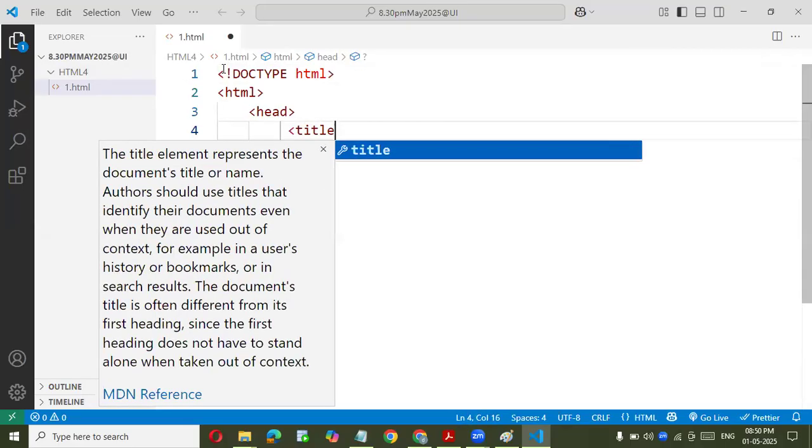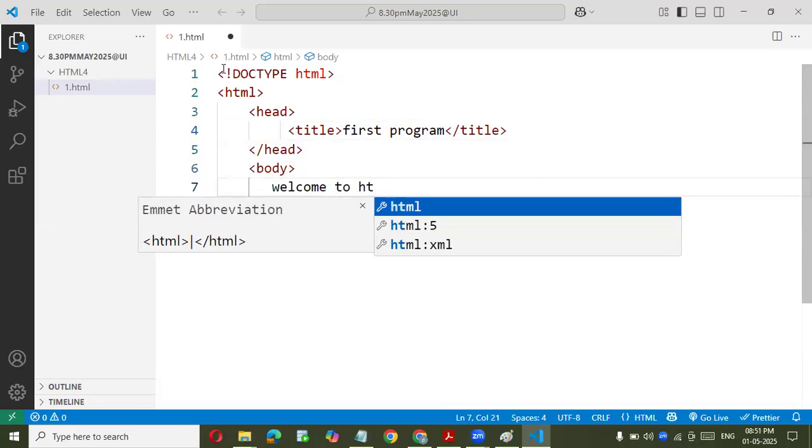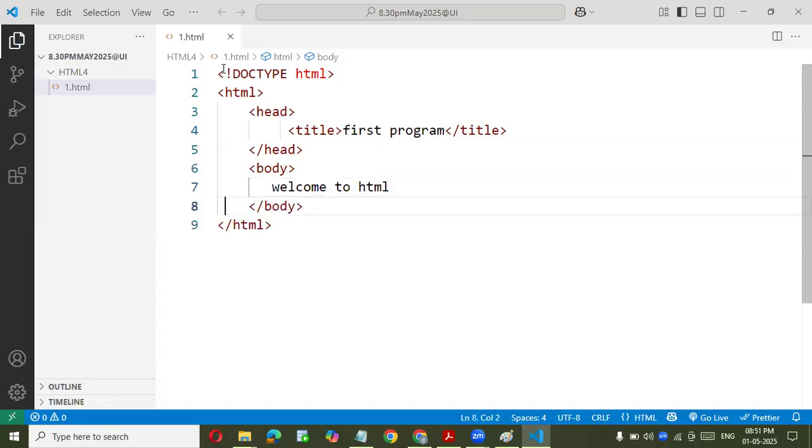Here, the execution of standard HTML code will be like this. See, welcome to HTML. I wrote my standard code of a web page here, welcome to HTML. Now, to run this program, we have to do some other procedure.